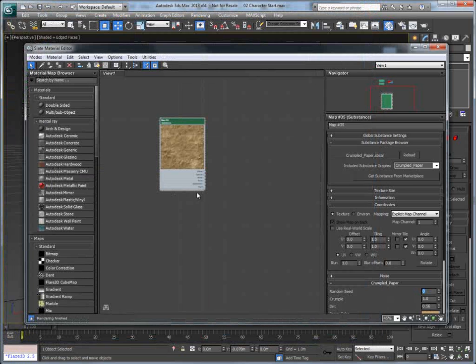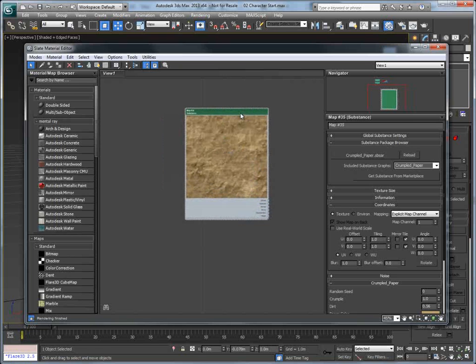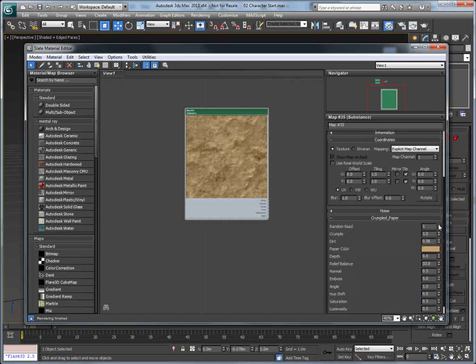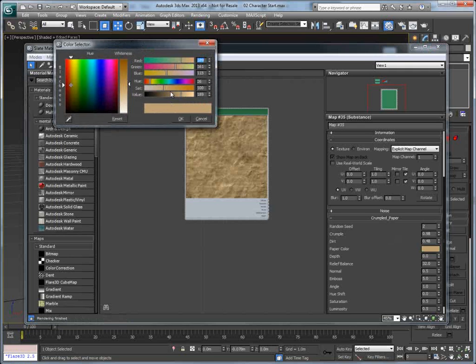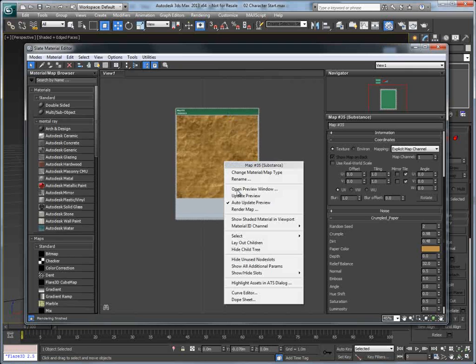I'm just going to open it up, and I'm going to maximize this so that we can see it a bit better, like this. And you see that it has this crumpled paper look, but I can also go here and say change the seed or make different seed or different variations. So I can use different variations of this. I can say, well, less crumpled, more crumpled. I can change the amount of dirt on it. I can change the color itself, so I can make it more on the orangey side if I want to, and things like that. So when I've got this done, I can right click on this and say render map.